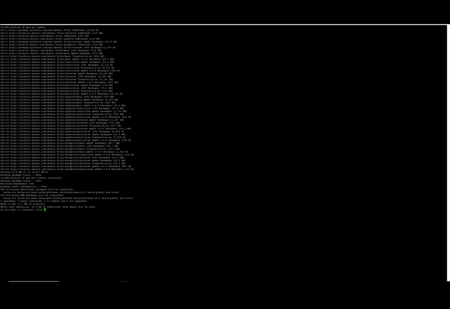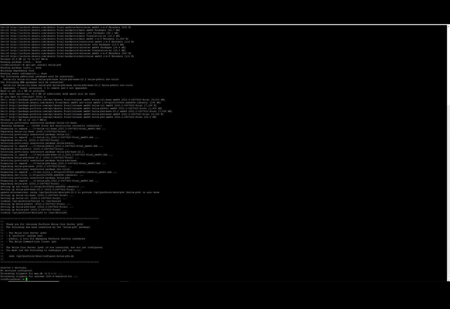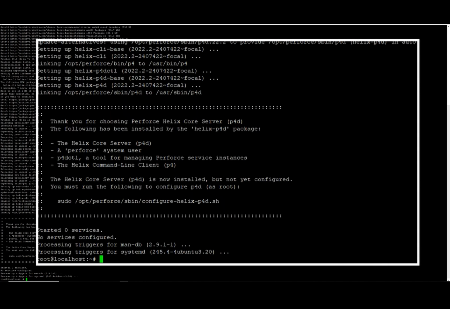helix-p4d and hit enter. It's going to read it, and it's going to tell you a little bit of information about it, how much space it's going to need. Just type Y and hit enter to install the software. If you get the screen that you see in front of you, then congratulations, the server is now installed. However, there's still some work we have to do on it. But first, take a look.